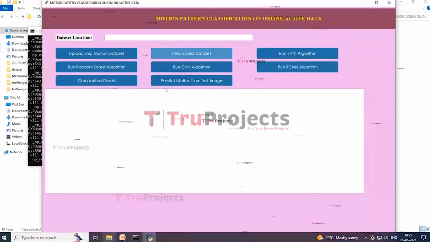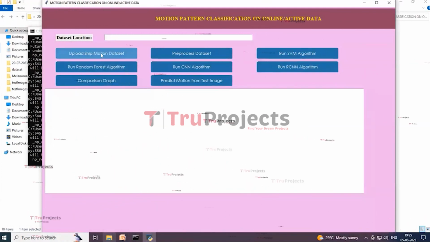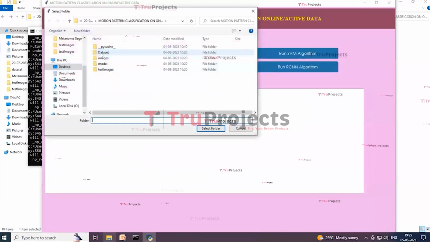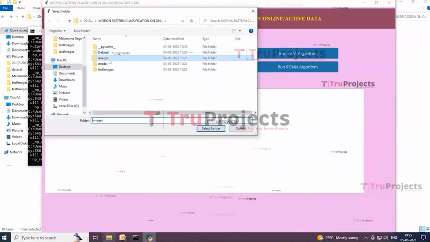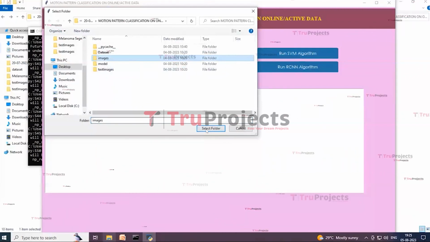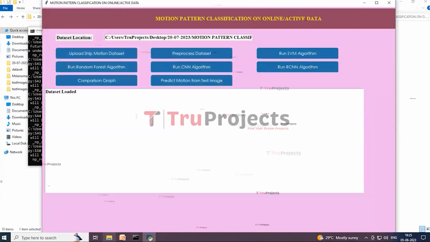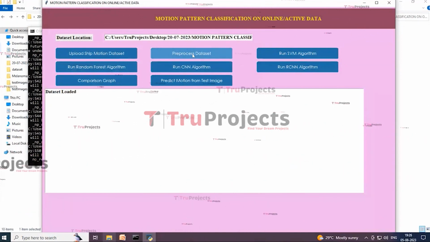So here this is the graphical user interface. With this we are interacting with the program. Now click on upload ship motion dataset button to upload the dataset images. So here I am selecting this images folder over here, and now click on select folder button to load images for getting the output. So here on this screen dataset loaded, and now click on pre-process dataset button to read each image and then apply HOG and canny and then split dataset into train and test.